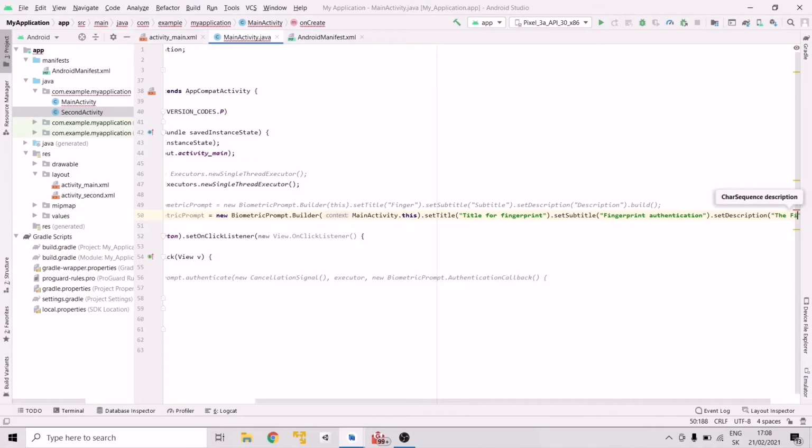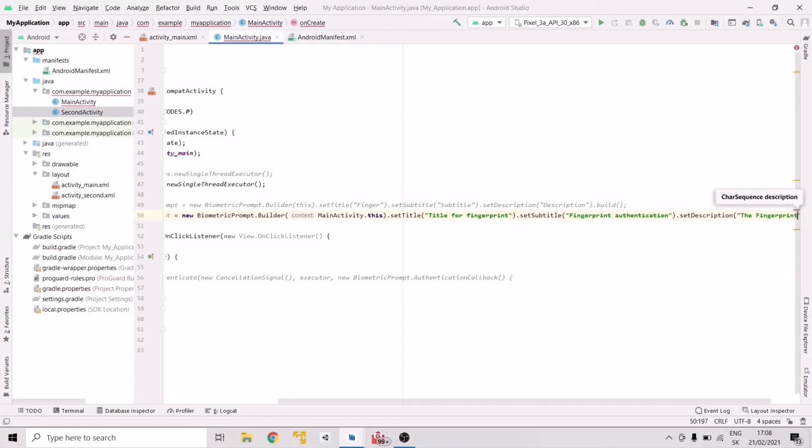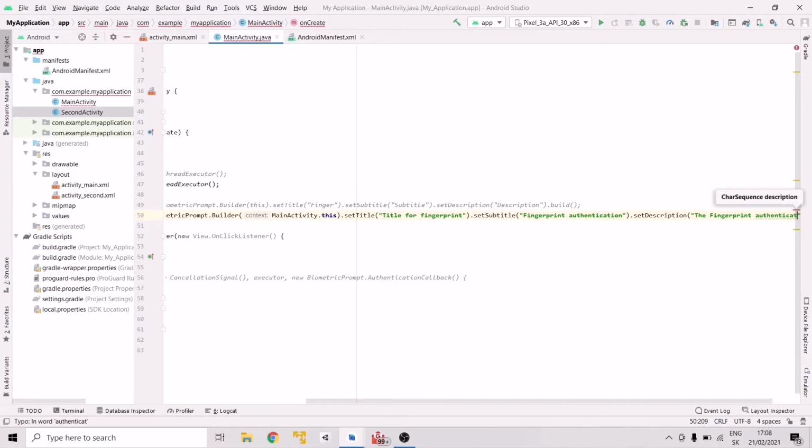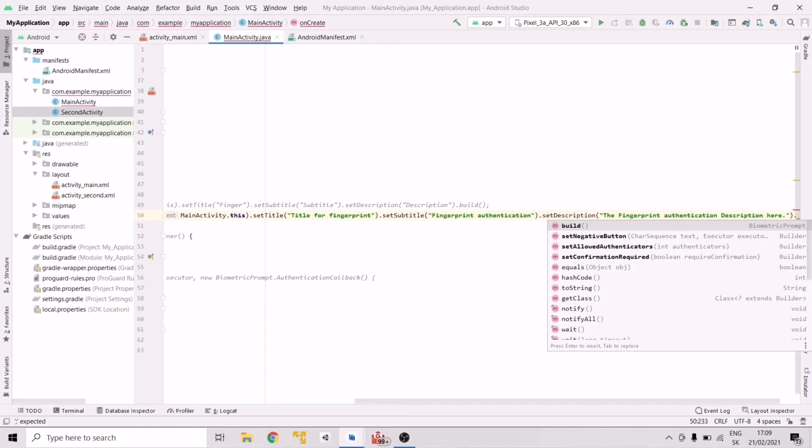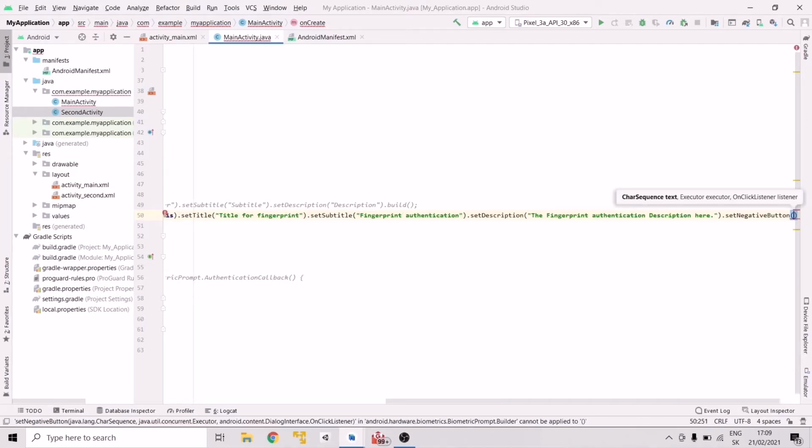And the next should be the description, so set description like this, the fingerprint authentication description here. Perfect.